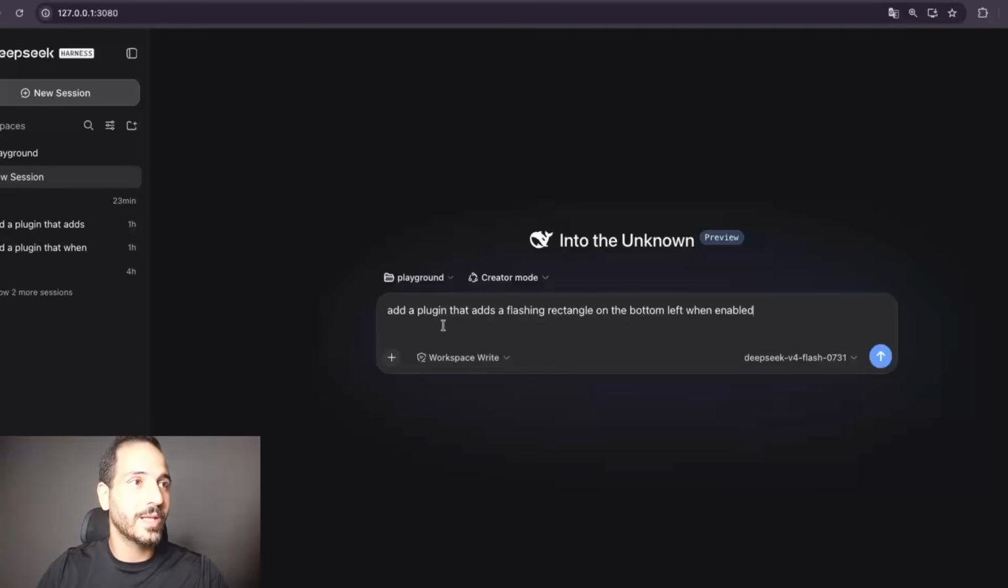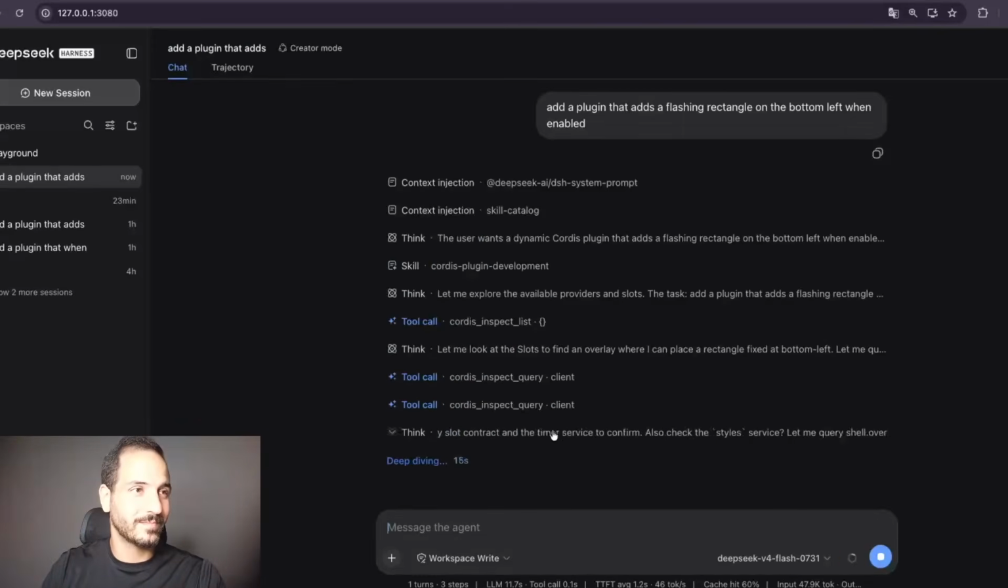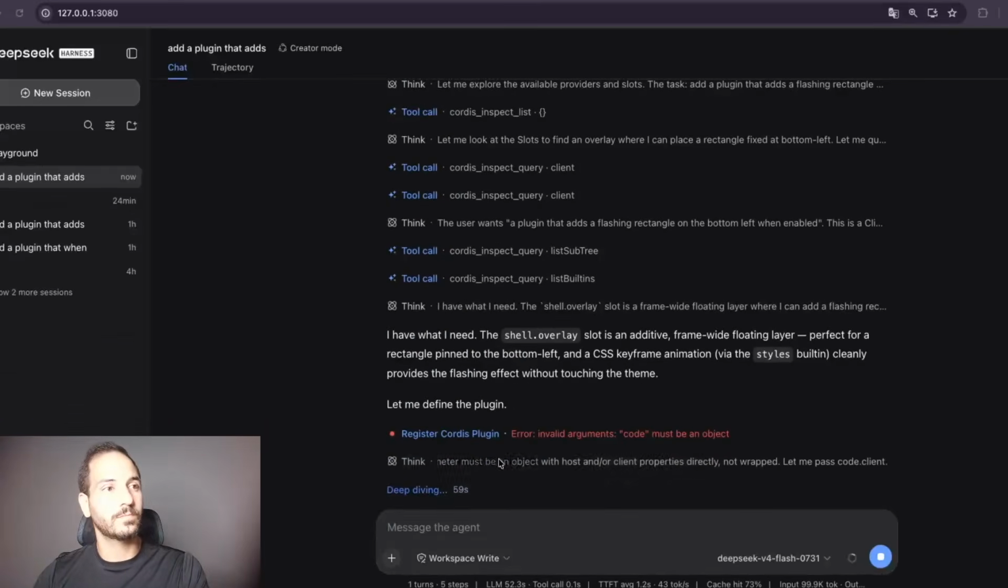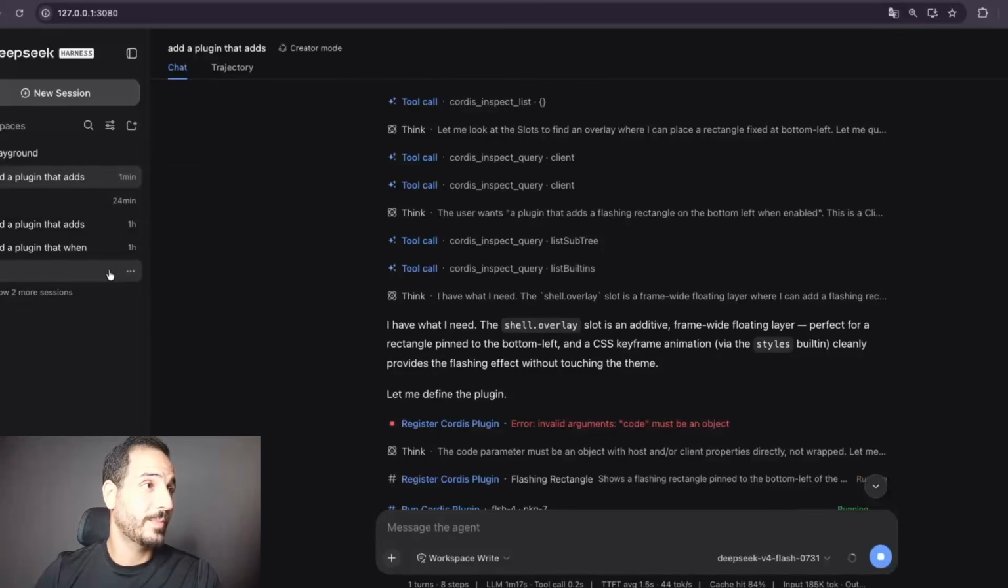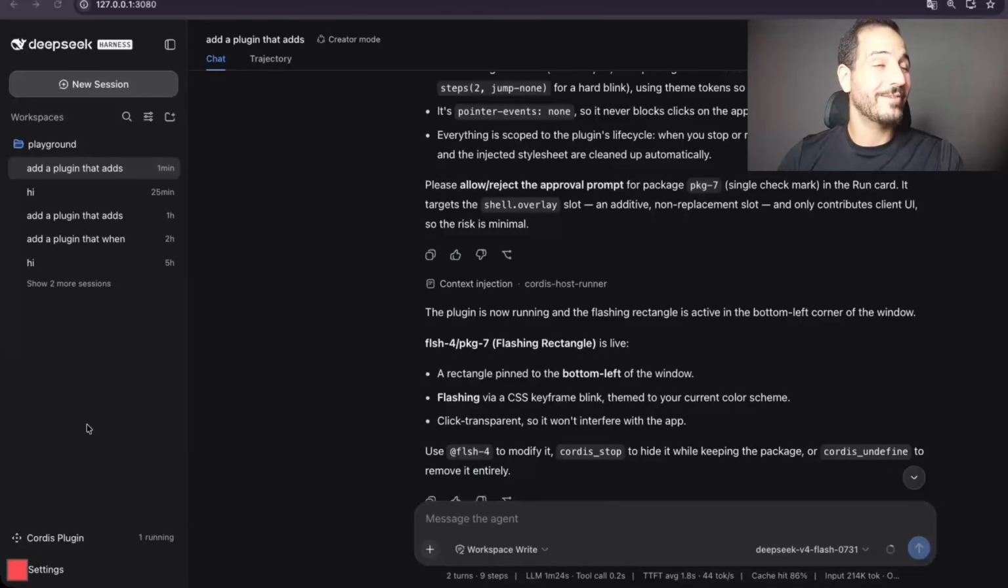Creator mode. I'm going to ask it to add the plugin that adds a flashing rectangle on the bottom left when enabled. Okay, so I got prompted if I want to accept this plugin, and I will approve it. And let me move my camera. So we have a flashing rectangle on the bottom left.